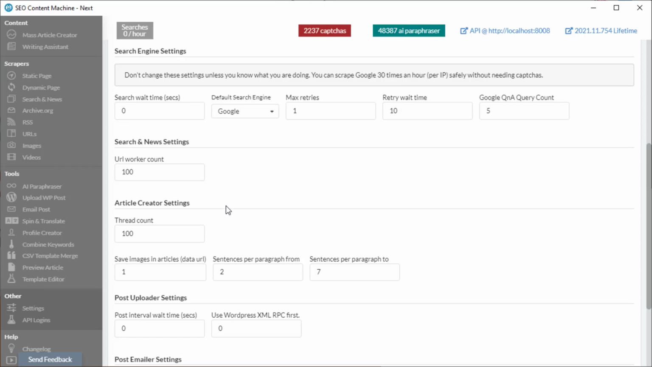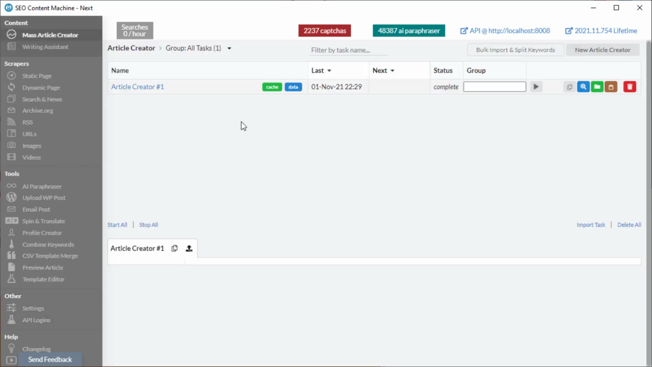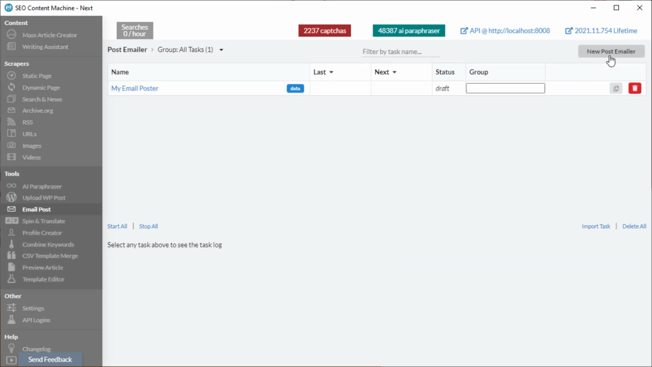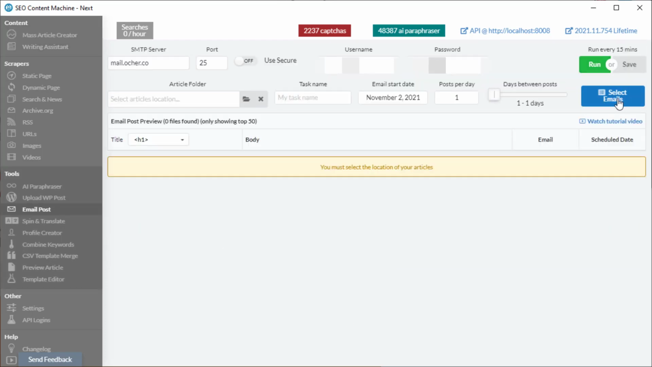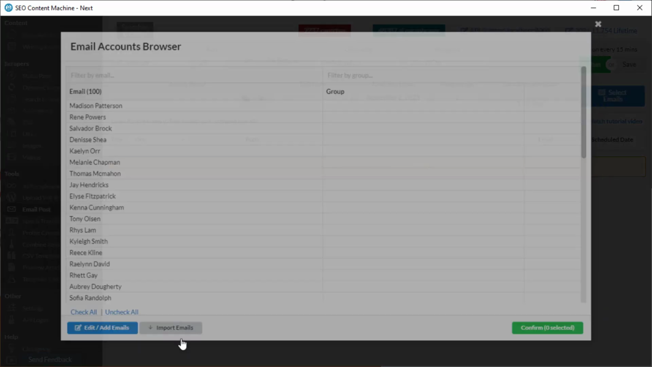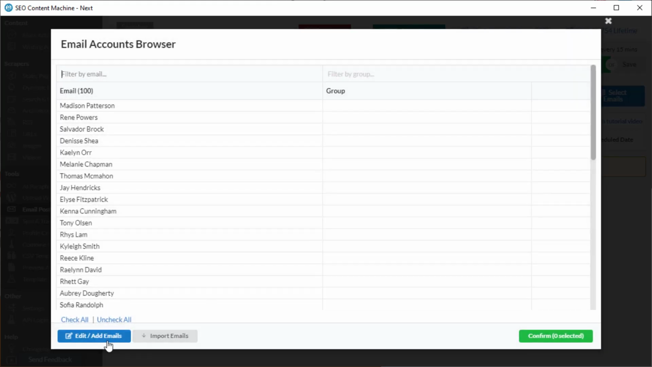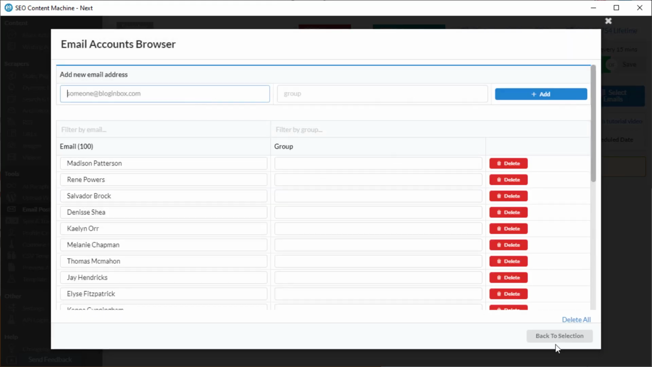So we have article creator thread count. If you were to set it to 5, it's going to run 5 tasks at once. So you use both the settings and also the import tool to enable this. If you're using the email poster, where you have your select emails interface selection window, there is an import emails button now. So you can actually copy and paste in all the emails that you want to send to do your remote posting. So now you don't have to enter each email one by one.